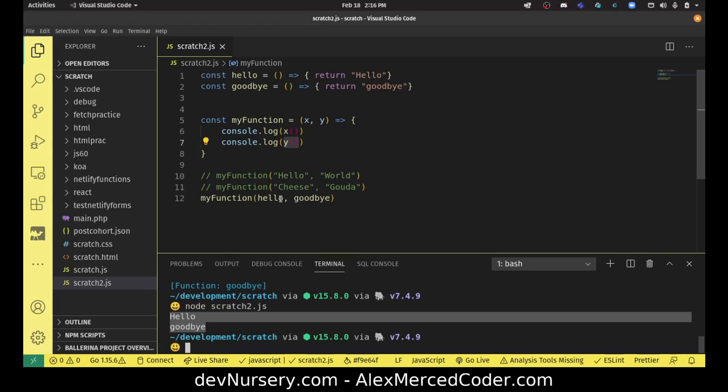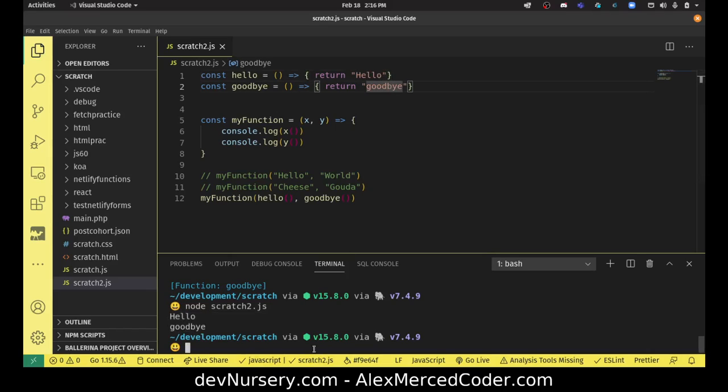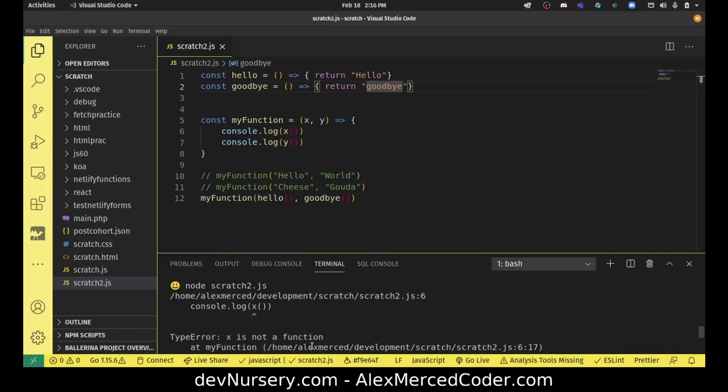Now notice I can't do this. I mean, I can do this, but watch what happens. Because see, when I put the parentheses here, I'm no longer passing the function. I'm invoking the function, so I'm technically passing the return value as an argument. So once again, I'm passing hello and goodbye, not the functions hello and goodbye, but the strings hello and goodbye. So if I do that, see, I get an error. Why? Because I'm trying to invoke x, but x is no longer a function. Since I invoked hello here, x is technically the string hello.